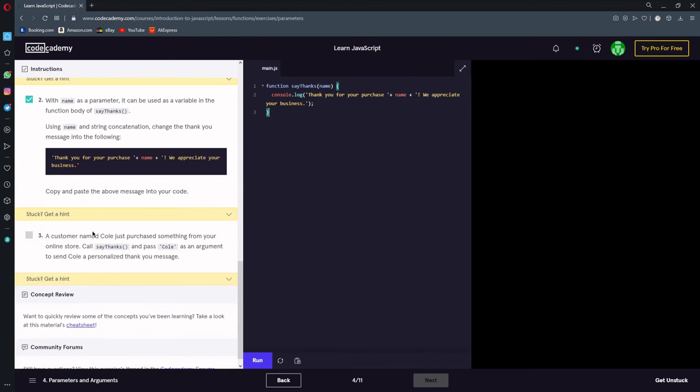So let's come to the third instruction. A customer named Cole just purchased something from your online store. Call sayThanks and pass Cole as an argument to send Cole a personalized thank you message. So I come here and say sayThanks. Within it, as the argument, I pass the string Cole. Before running this code, let's review it.